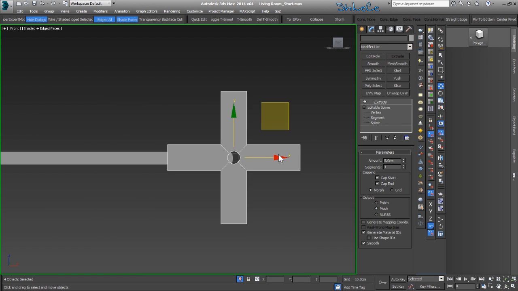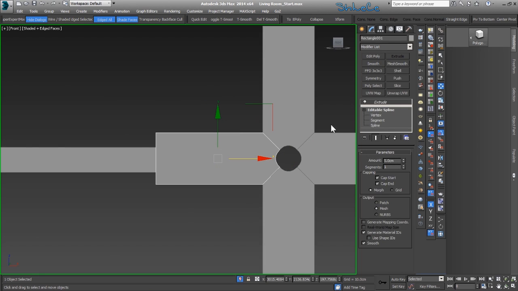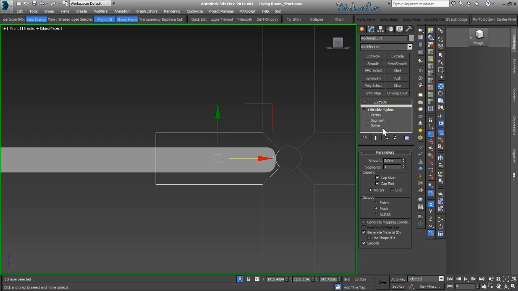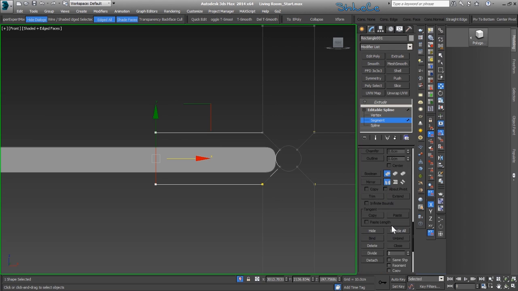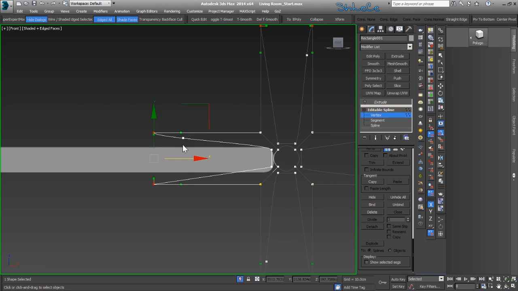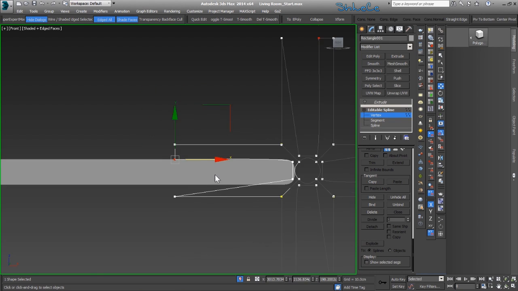Okay, so now I have to subtract this part of the glass from this frame. I'm gonna select my spline, go back to segment mode, and I'm gonna divide this one to 2. Select this one and bring it back. Now go refine and add one in here. Okay, now this one is corner, so I'm gonna bring this one back in here and just bring it down. So this is fine.